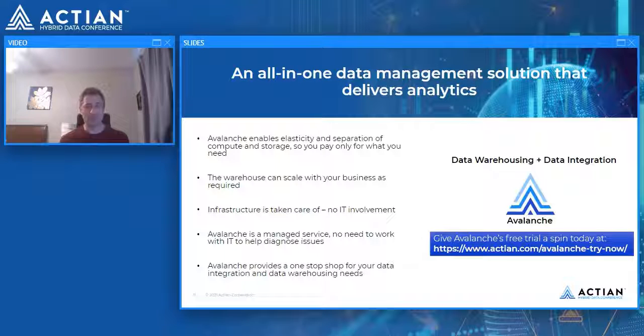So to sum it up, what we have from an Avalanche perspective is your data warehousing and your data integration all built into one user interface, one experience. You have the ability to elastically scale your computation capabilities with Avalanche as you see fit. It is pay as you go, and it supports that use case in the cloud. There's nothing really to be taken care of per se.